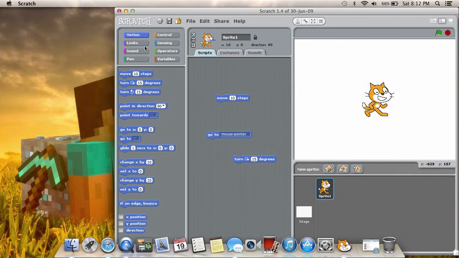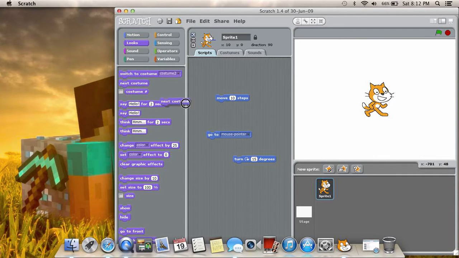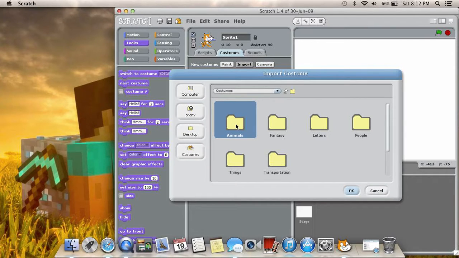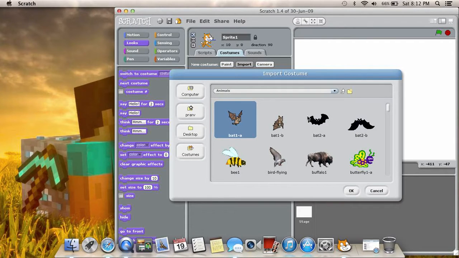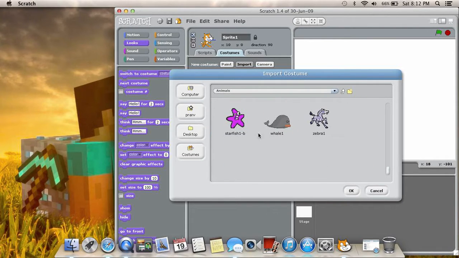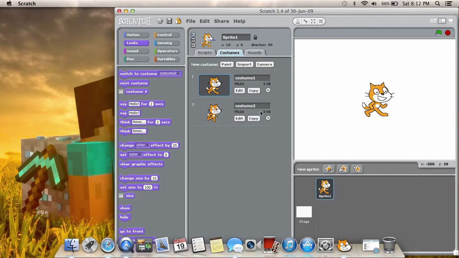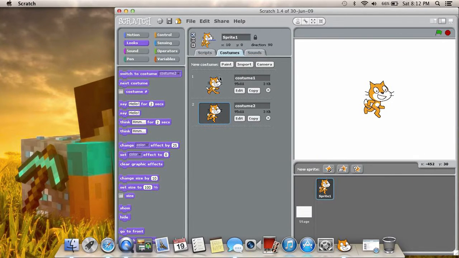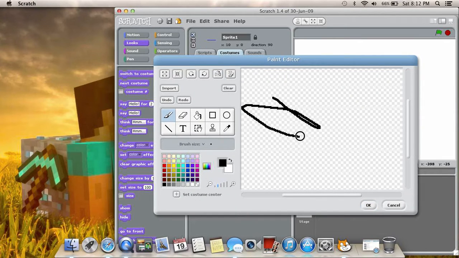And then looks, you can make him switch costume. The costumes are like two different things. If you want, you can delete it, you can take a photo, or you can import it. Importing is built in, and from animals you can take many things. And you can make your own character.